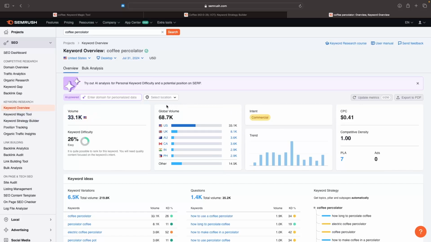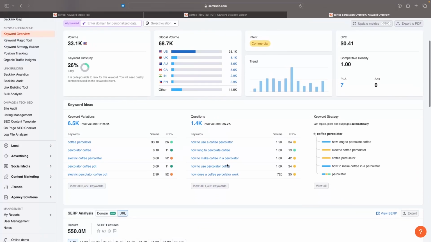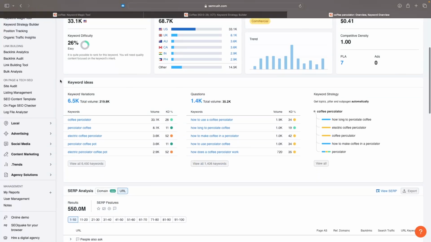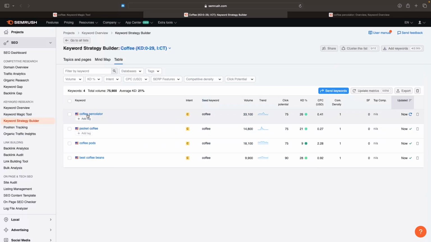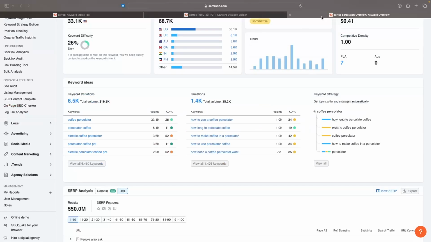But then next to this, we can see the actual global volume for this keyword. So we can see that 33,000 is coming from the US, but we also have 8,000 coming from the UK, 3,000 coming from Australia, 3,000 coming from Canada, and then we can go down and see all of the other countries right here. Then we can go down and we can see some keyword ideas. So I already have a plan to bake this into one of my blog articles about coffee percolators, maybe the best coffee percolators, things like this.